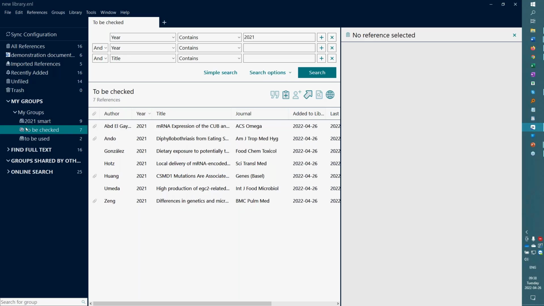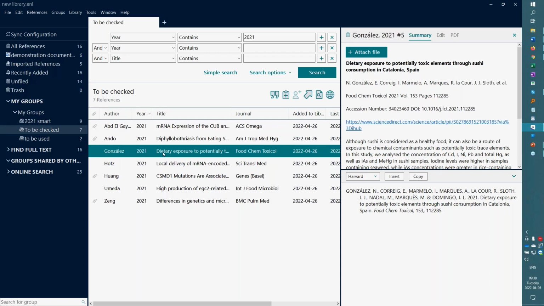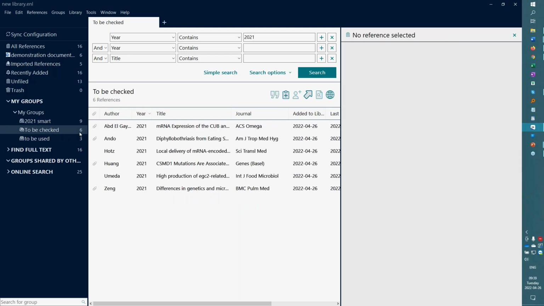So I can start using this To Be Checked group. These are the ones I haven't checked. So I want to use the second Gonzalez. And look what happens. If I take this and I drag it and I add it to the To Be Used group here, look what happens to this one. So I'm going to drag it here and add it to this To Be Used group. And my To Be Checked group is updated automatically.